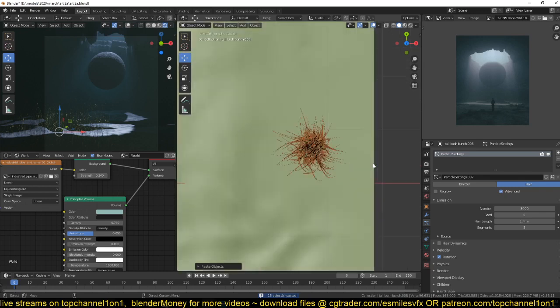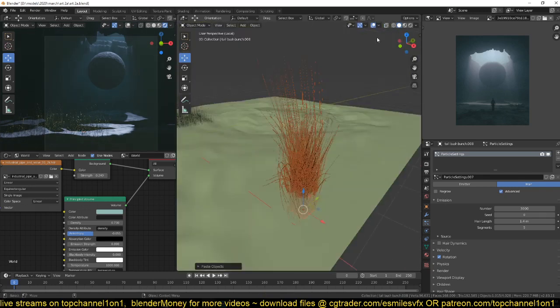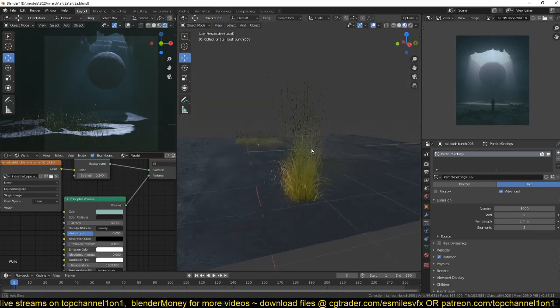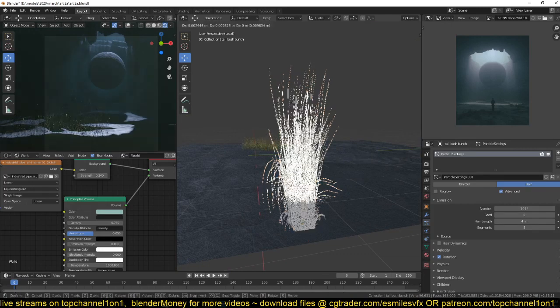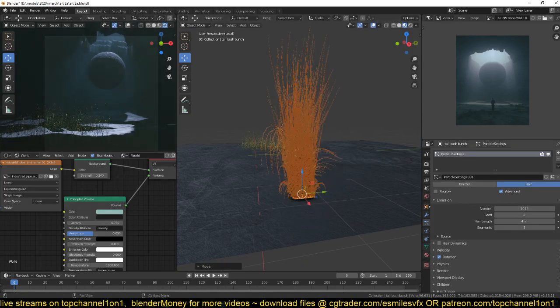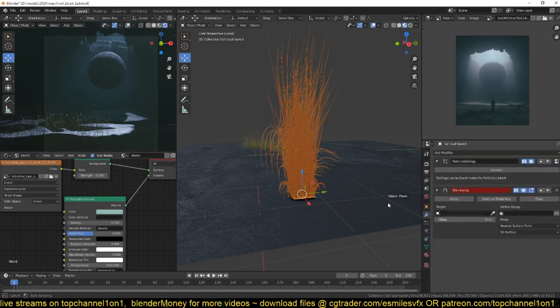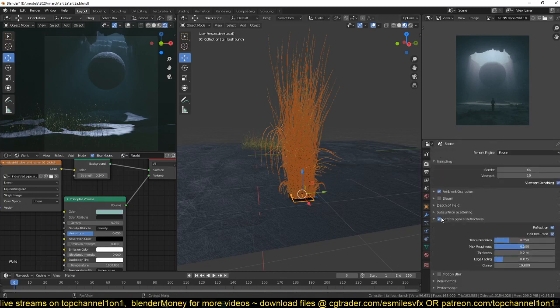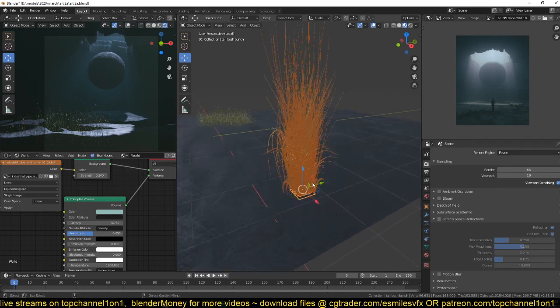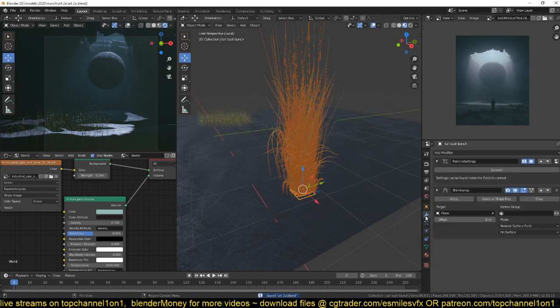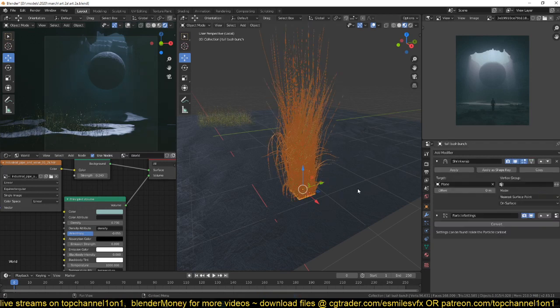So let me select this. Again, I can use the shrink wrap modifier to have this conform to the plane. Let me first turn off some of these effects so that my viewport doesn't lag too much. So select, make sure this is above the plane.